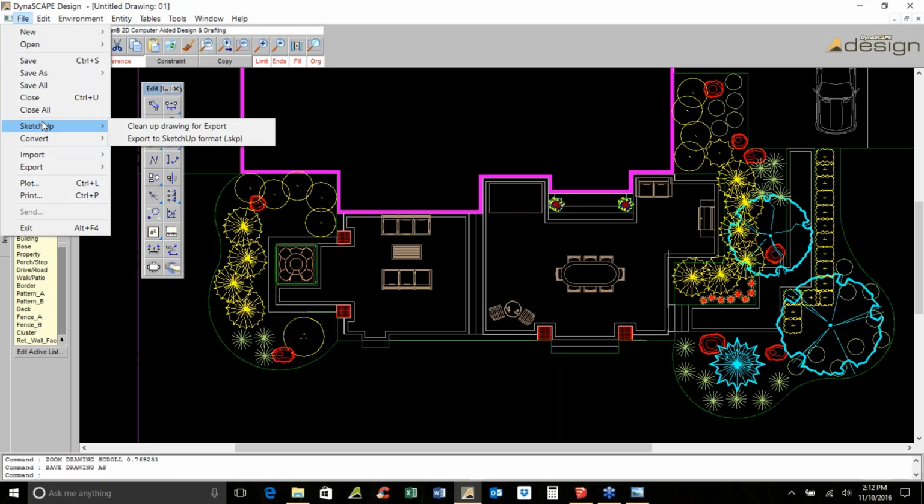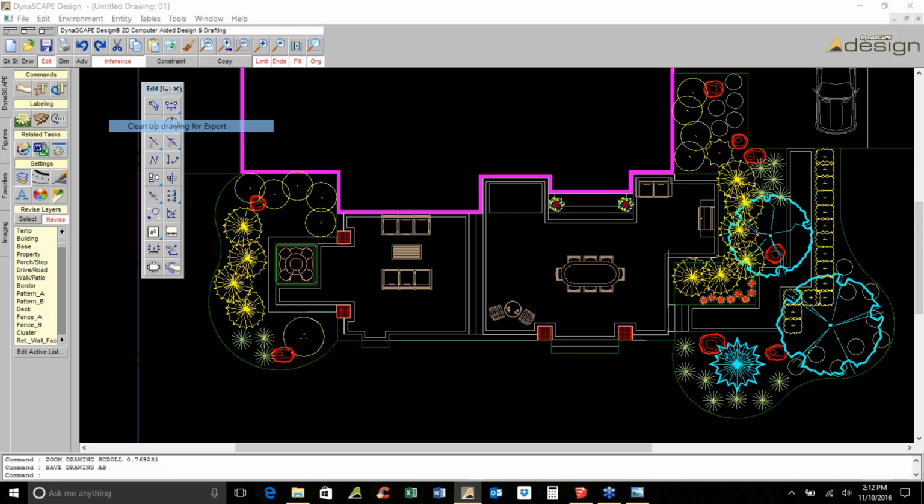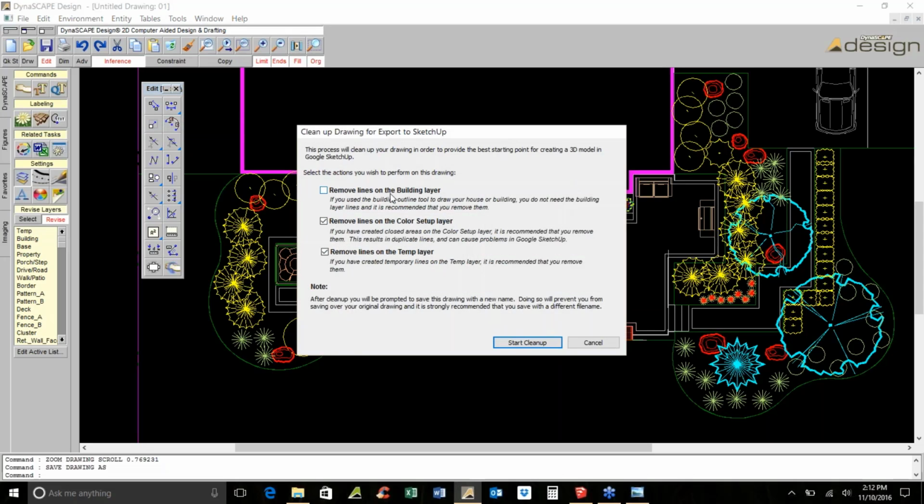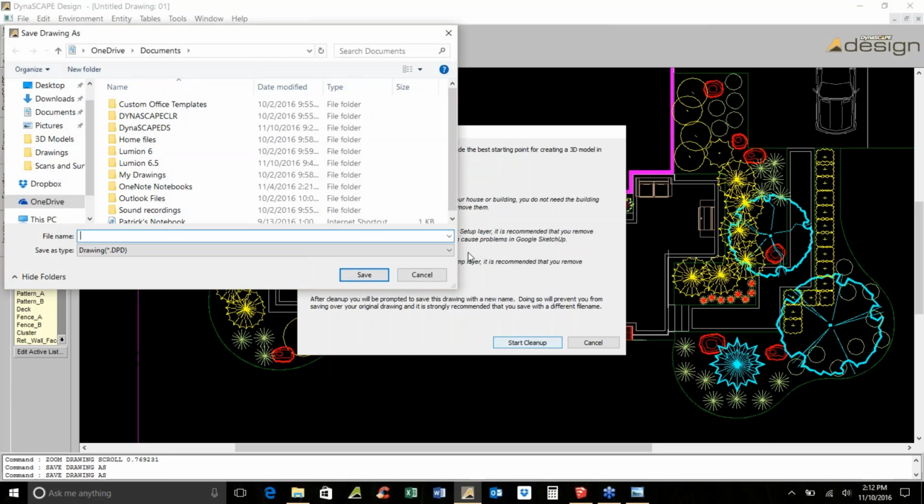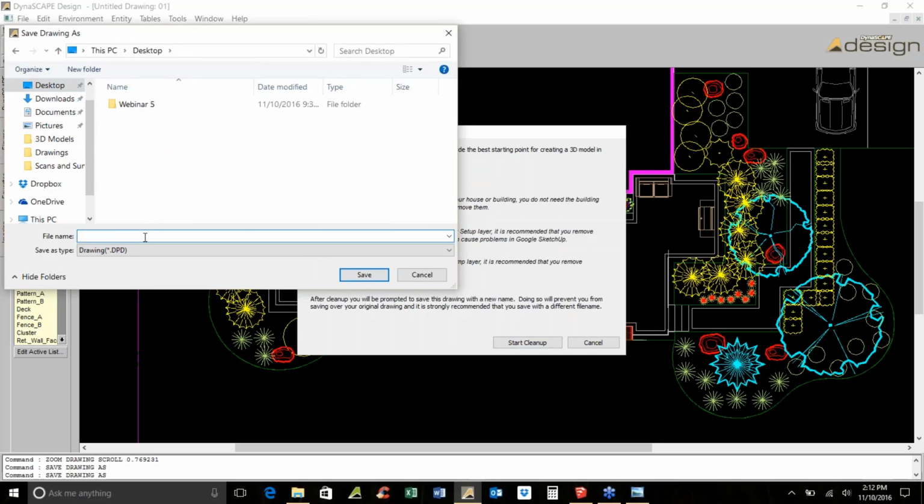There's no full version. There's just the version. We're going to clean up the drawing for export. I always have remove lines on the building layer unchecked, and then these 2 on here. And then you click Start Cleanup. Joe, if you wanted to explain more of what that actually does, you can.